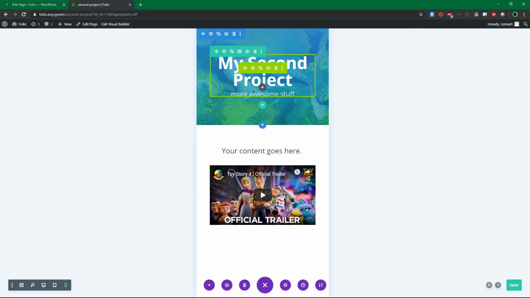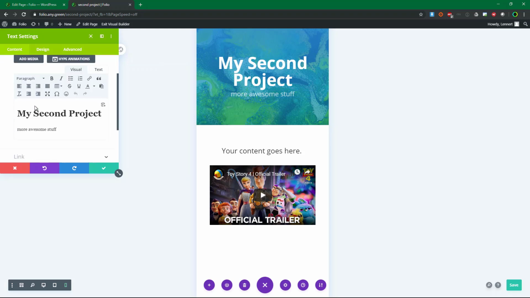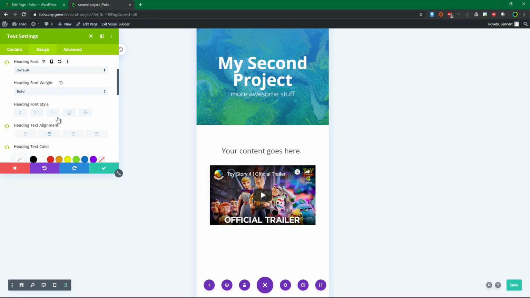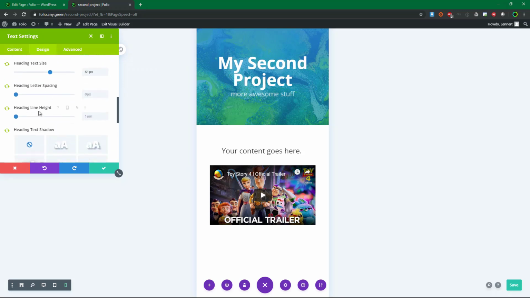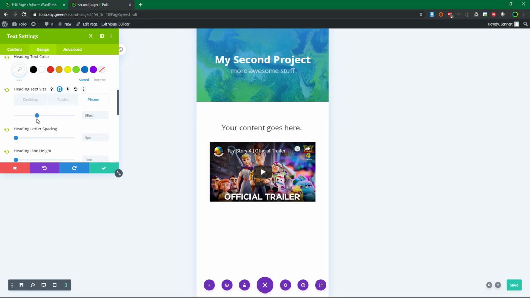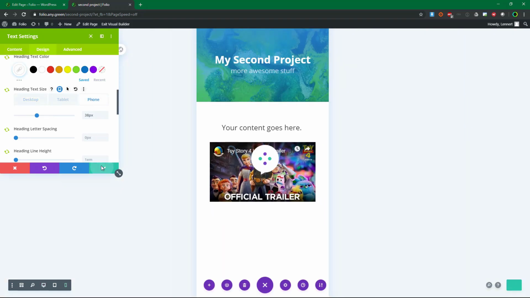For fonts, it's working as well. So I can go into the options of my text module, go to the design. Was I using a heading text? Yes. I go to my heading text, double checking. This is the one that I'm changing. I go to the heading text size and also enable the mobile option. So for mobile, I might want to use a smaller font. So now on desktop, it's the large one, and for the phone, it is the smaller one.